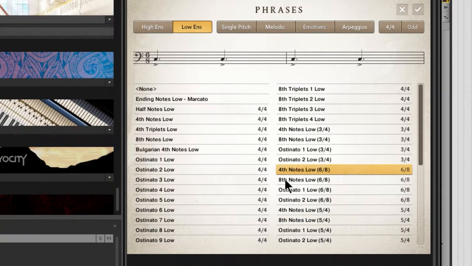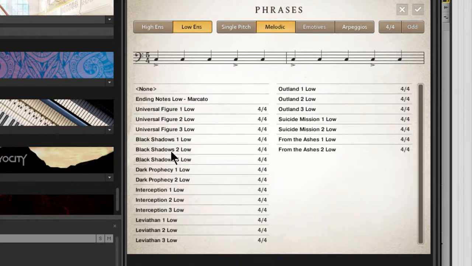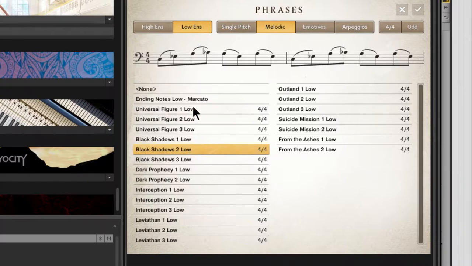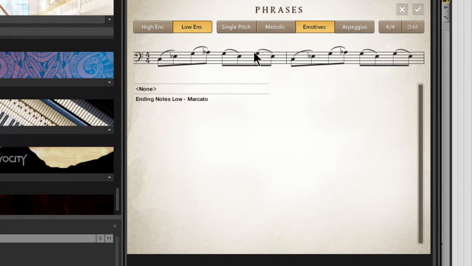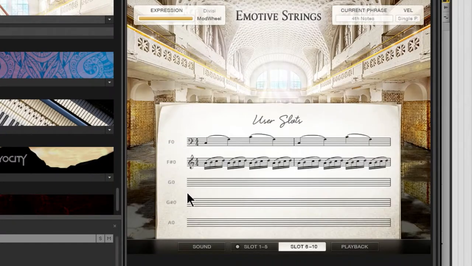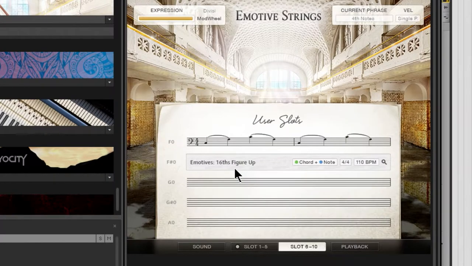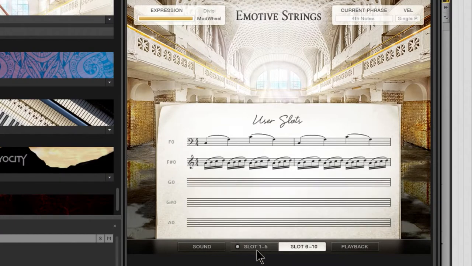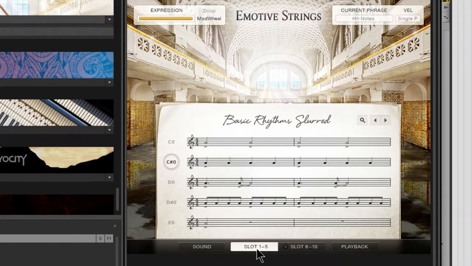Low ensemble. And melodic. Emotives here. And whenever you find something you want, you can double click it. You can use the check mark here, or if you just want to back out, click the X. So we can just double click that. Loads it right up there in that slot. Let's go back here to slot 1 to 5. We'll come back to that in a minute.